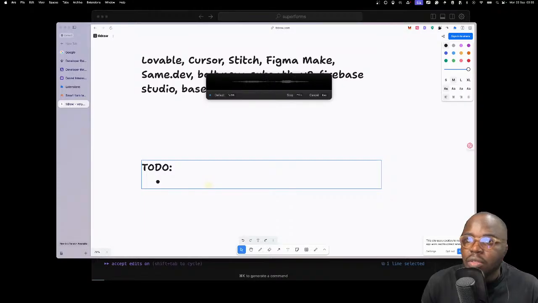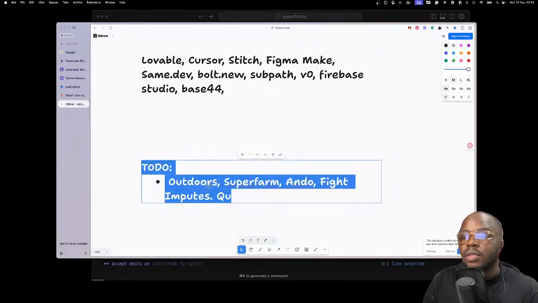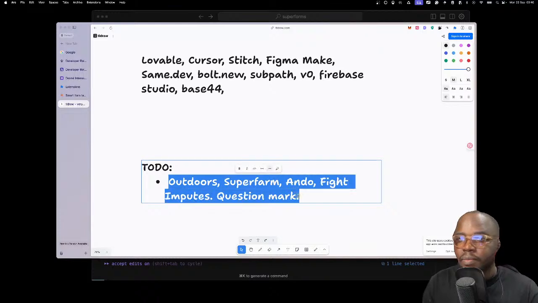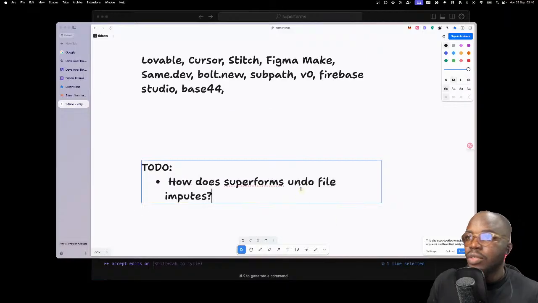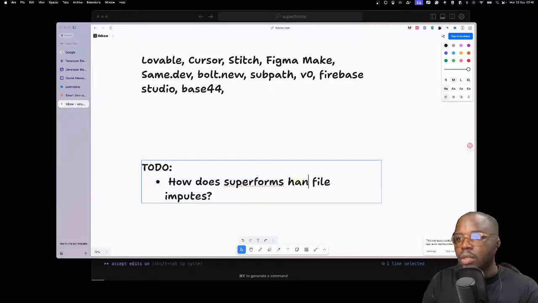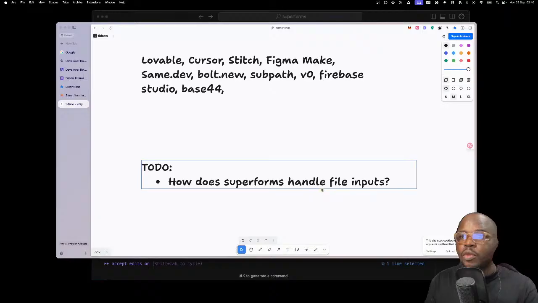How does Superforms handle file inputs? So this is the question I'm going to be handling in the next stream.